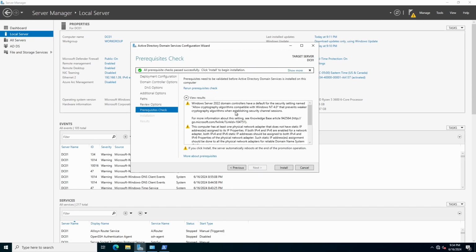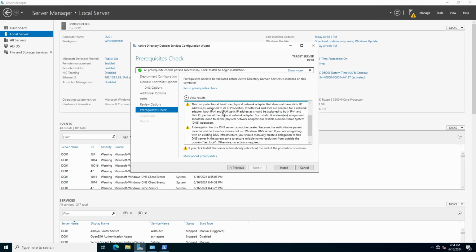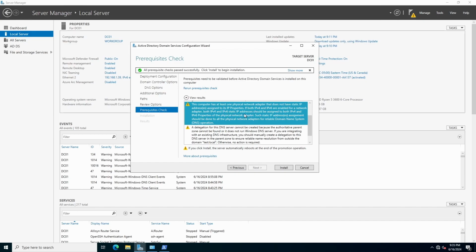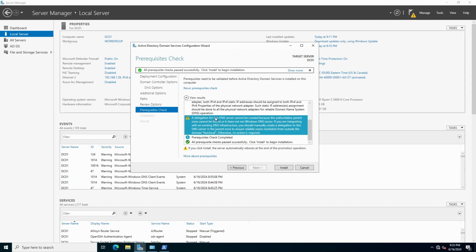All right, so these are the results I was talking about. Something that you don't really have to worry about too much. It's just basically letting you know, hey, for these, it's using these algorithms. It uses IPv4 and IPv6 on the computer itself. Just know that can cause issues. And delegation for the DNS zone cannot be created because the authoritative parent zone cannot be found or it does not run Windows DNS service. Being this is the first one, doesn't really exist right now.